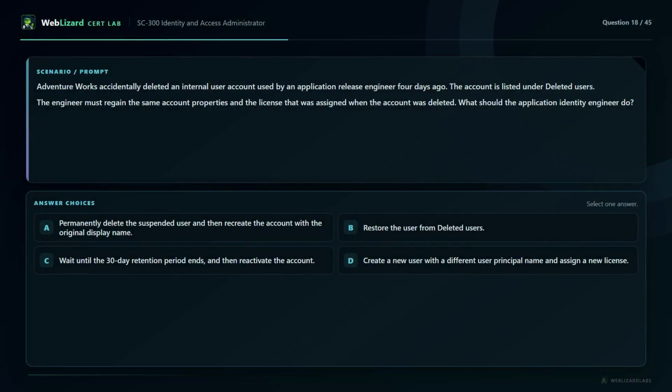Question 18 of 45. Select one answer. AdventureWorks accidentally deleted an internal user account used by an application release engineer 4 days ago. The account is listed under Deleted Users. The engineer must regain the same account properties and the license that was assigned when the account was deleted. What should the application identity engineer do?